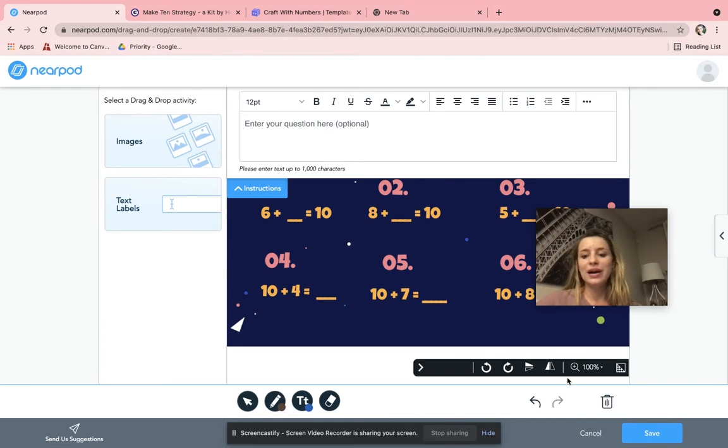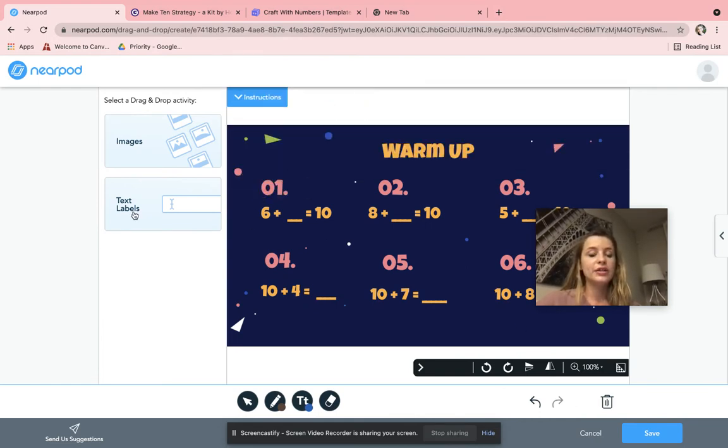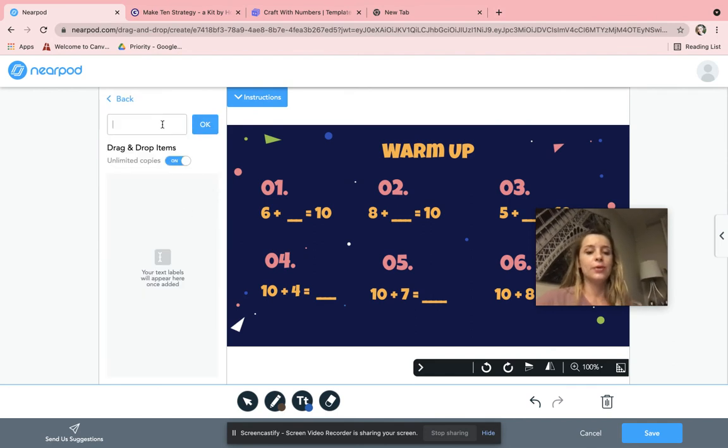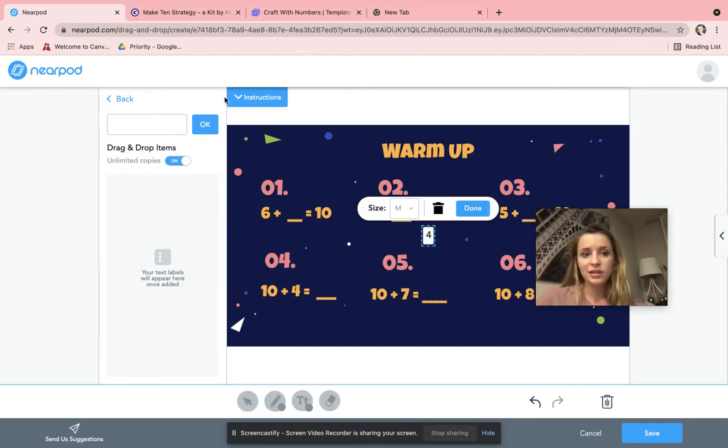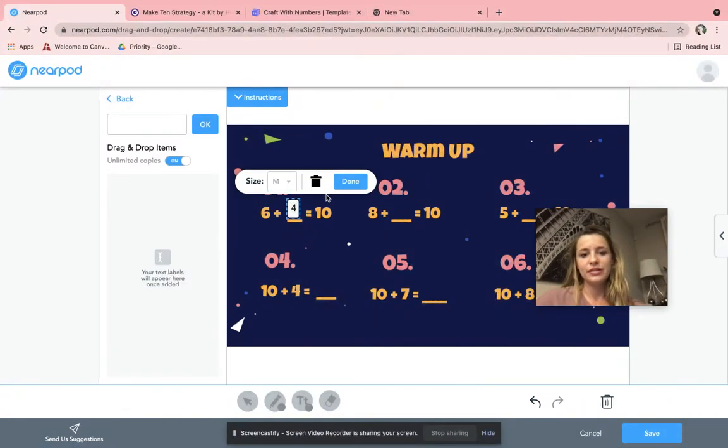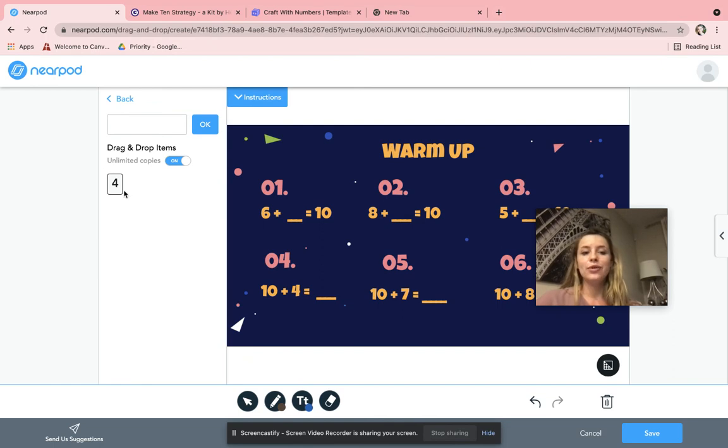And once you have this here, you can write your instructions here and add text labels. So you would add the different numbers that you have here. So say 4 is that one. I'm going to make it medium because that looks about the right size, and press done. And now that will be in the list, kind of like the bank, for students to drag and drop from.